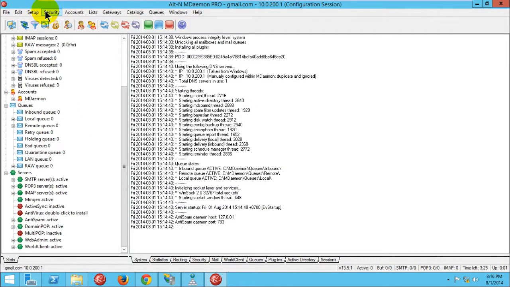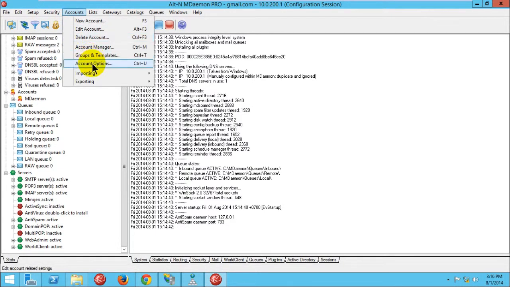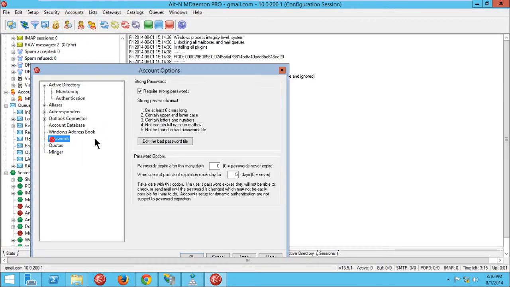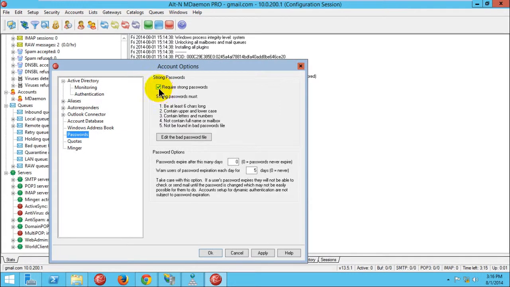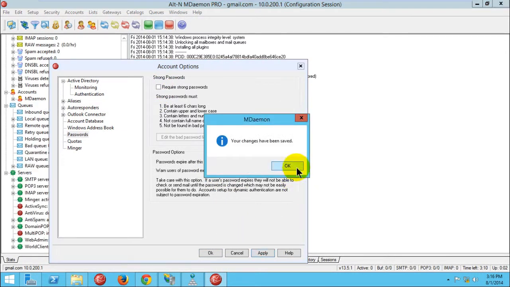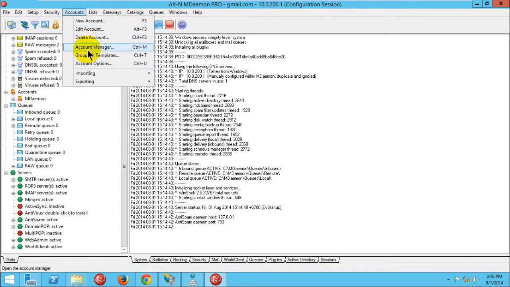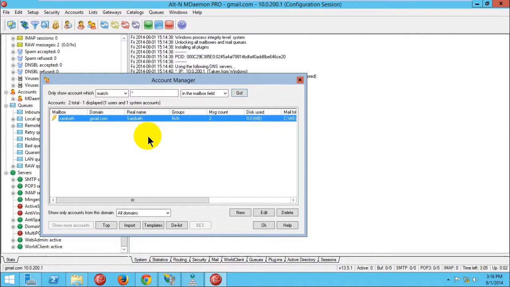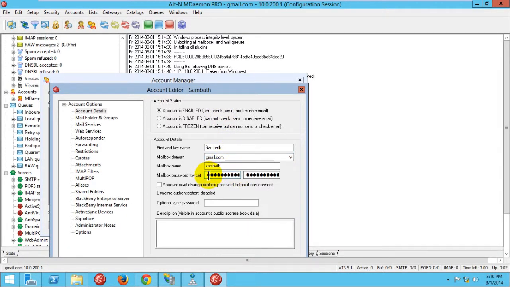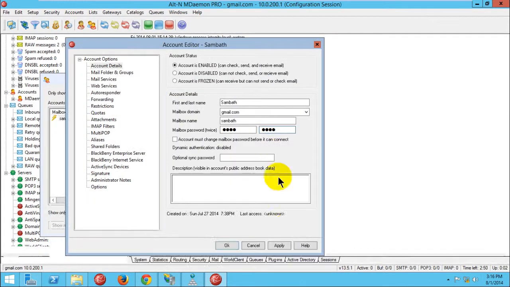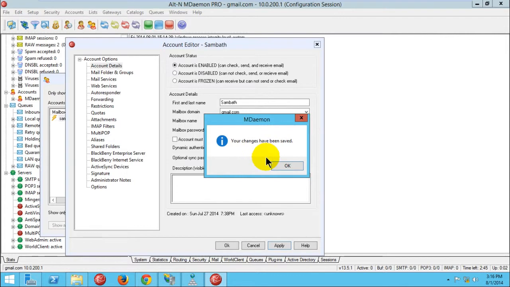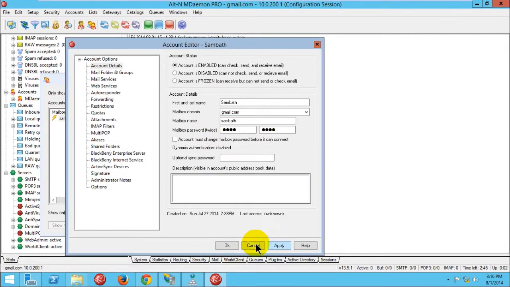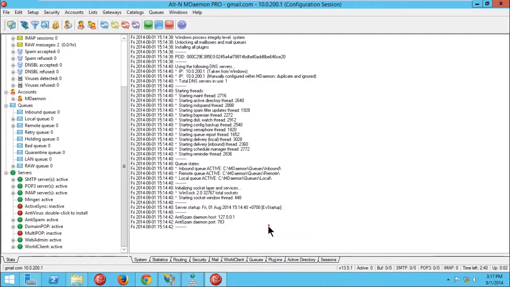We have to disable the strong password required here. Go to account, account options and password. Yes, we just disable this by unchecking it. Okay, uncheck and apply. Then go to account again, account manager, my admin account and edit. I'm gonna change the password to 1234 and the same 1234. Okay, and apply. Your changes have been saved.